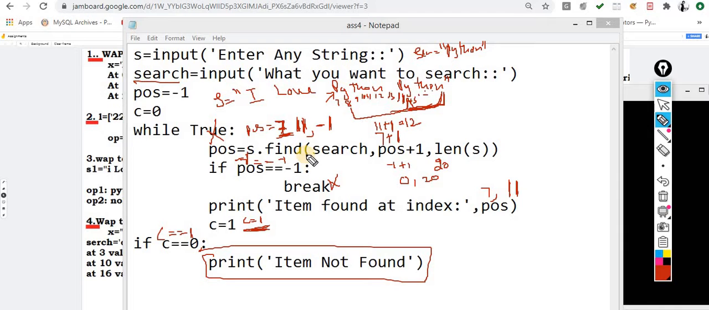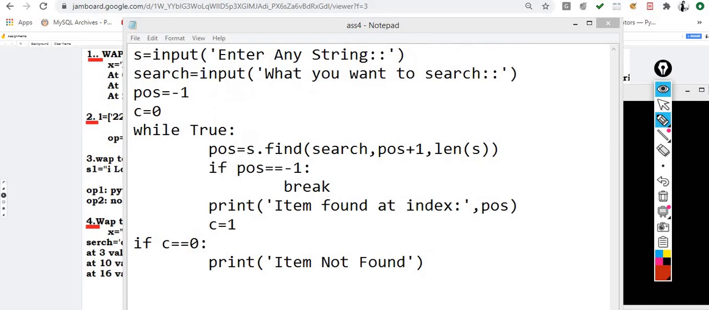So is there any question from you guys about this code? If you want me to explain one more time, I'll explain, don't worry about it. If you have any question about this, please ask me.